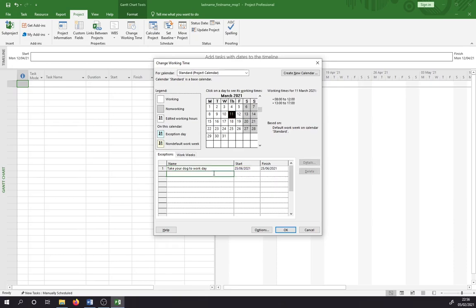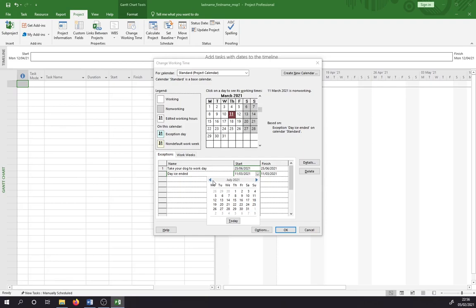The next one, we'll just stick another holiday in. So anyone who's ever watched Father Ted will know that July 19th is a very famous day because apparently that is the day the Ice Age ended. So we can put that in and then click the date. And that was the 19th of July. So straightforward enough.